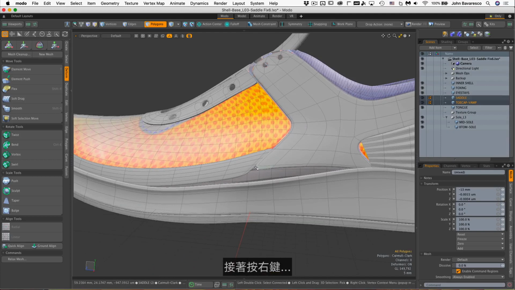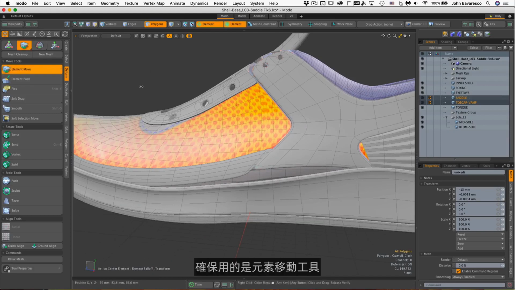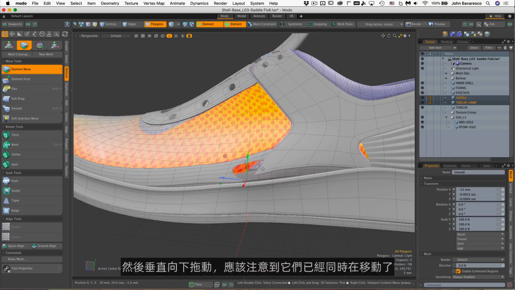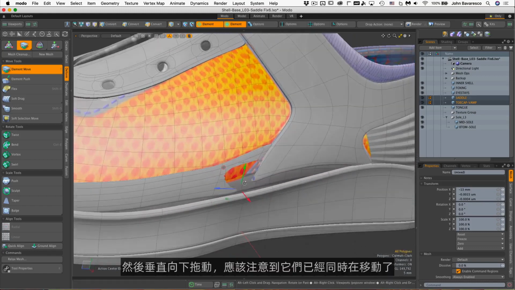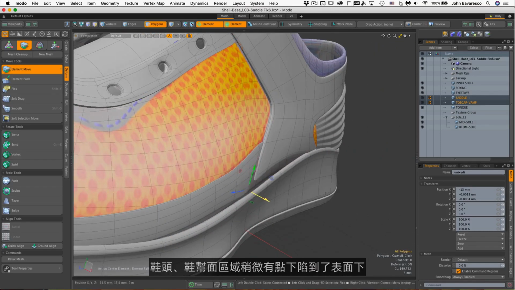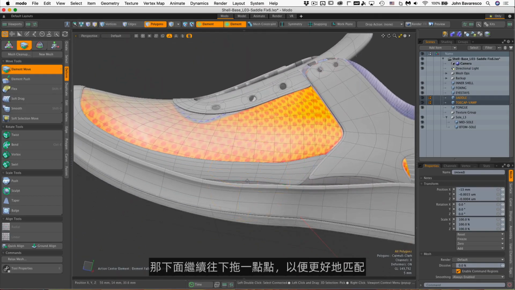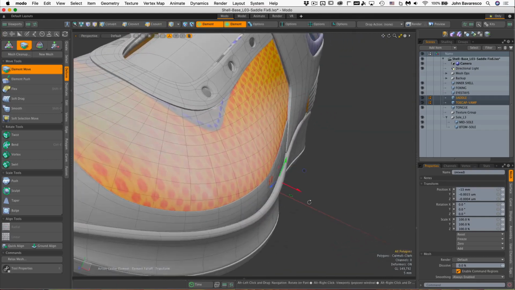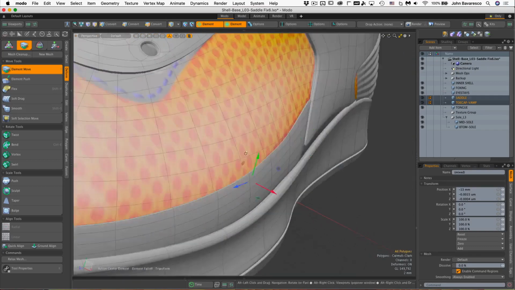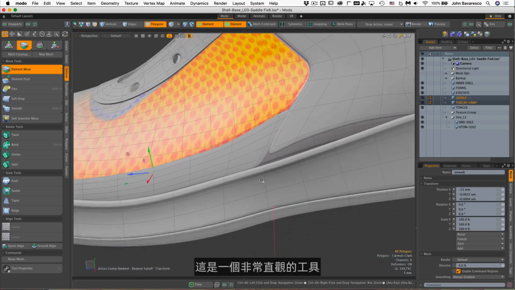So I'm going to right click to make sure that I'm in element move tool. I'm in element move. I'm going to right click and expand my brush size there, and I'm just going to move that straight down. And you'll notice they both move at the same time, and the toe cap vamp area here kind of sinks beneath the surface a little bit. I'm going to go ahead and drag that down as well. Just kind of fit that in, and if it sinks in a little, just pull it out. It's a very intuitive sort of tool.